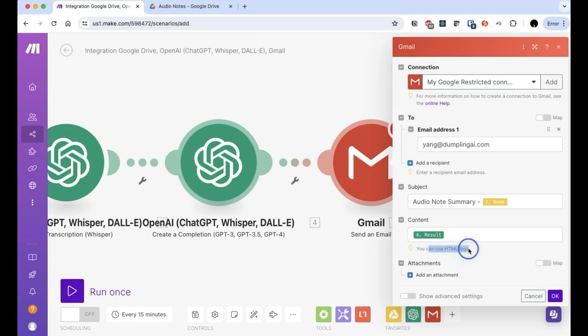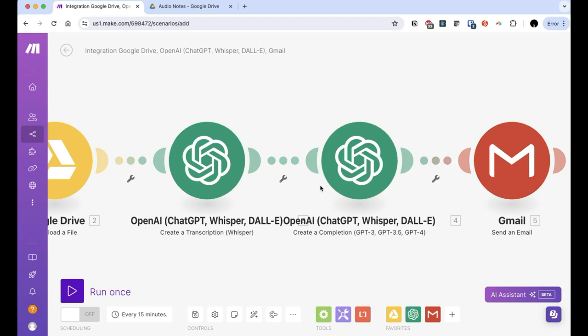You can see here, you can use HTML tags for it to be formatted more nicely. So we'll come back and do that. For now, it's just going to look quite ugly, my email, but let's just try that for now. So that is all looking good.